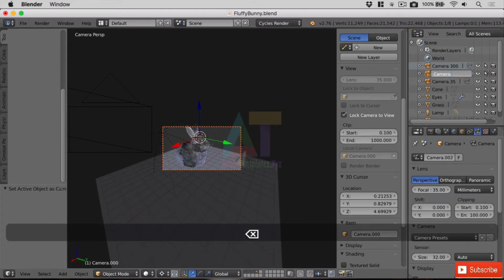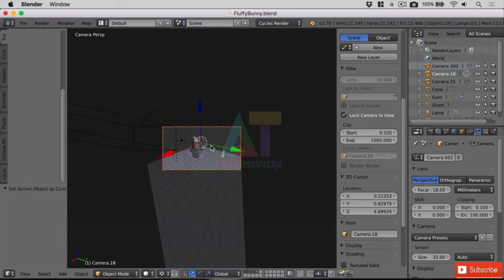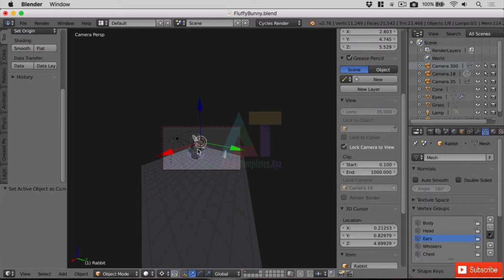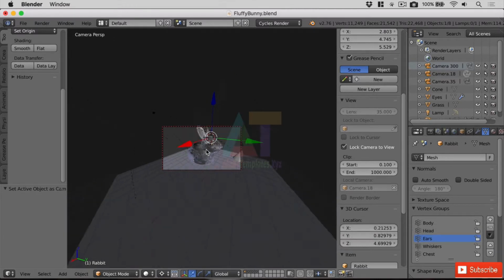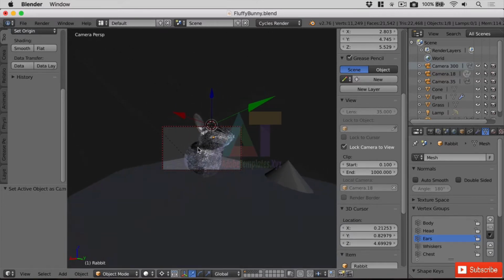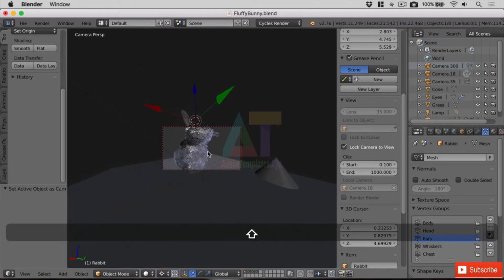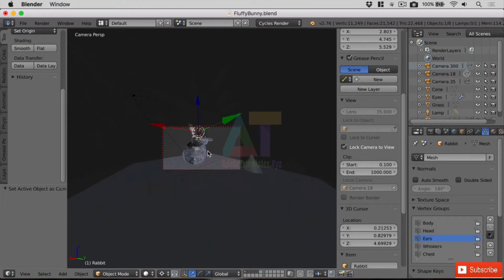So I'm going to call this camera 18 so I know what it is. Down in the lens properties of the camera, I'm going to set that to 18 and see what the view's like. And I'm going to position the camera. I'm going to lock the camera to view, and let's just zoom in a little bit more. Probably about there. I'm going to rotate round a little. Let's look up at the bunny. Let's make the bunny huge in our scene. Zoom out ever so slightly.